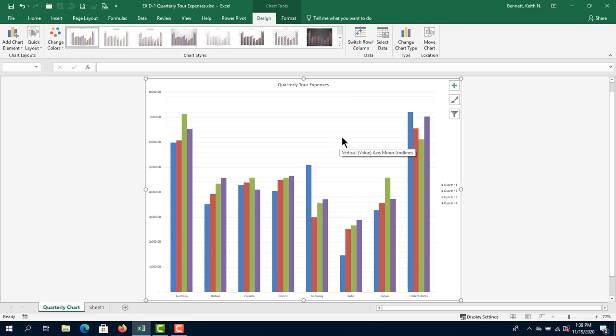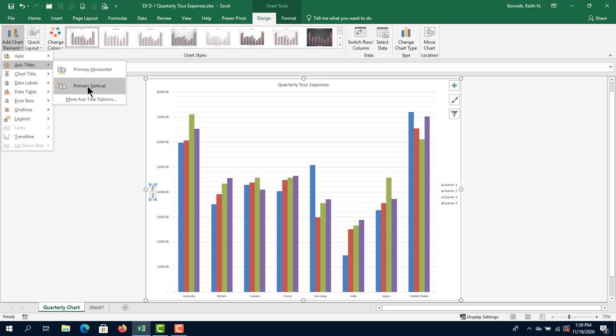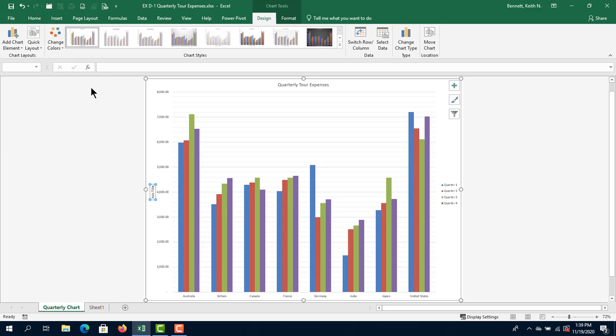All right, so the next thing we want to do is go to the axis titles. So we're going to come back to Add Chart Element and go to Axis Title, and then we want a vertical axis title, and we want to come over here and type in the word expenses.